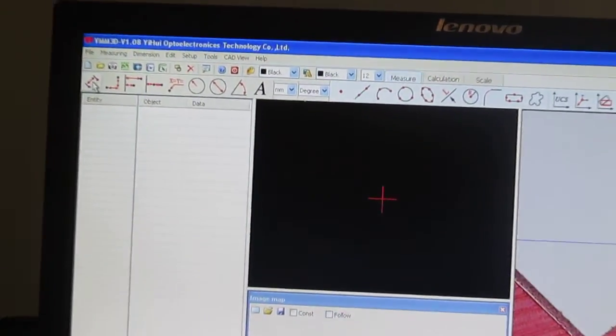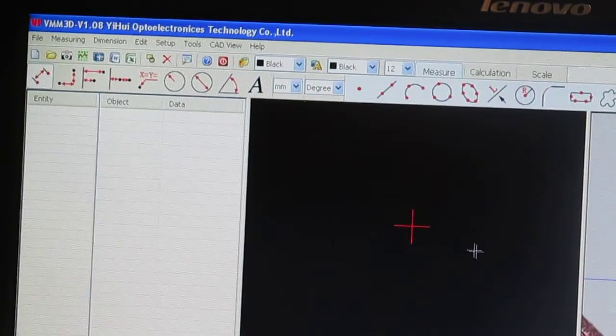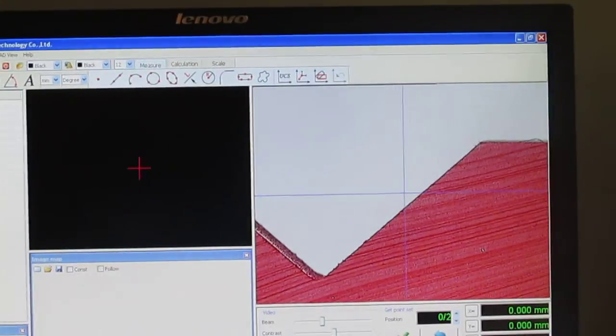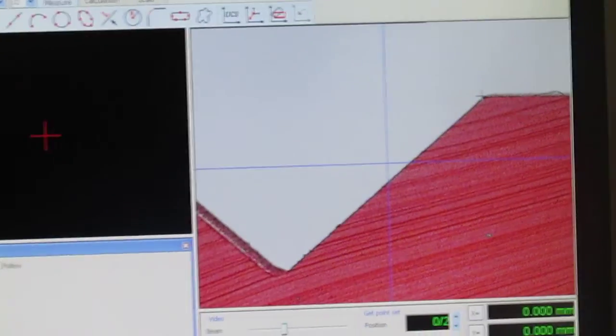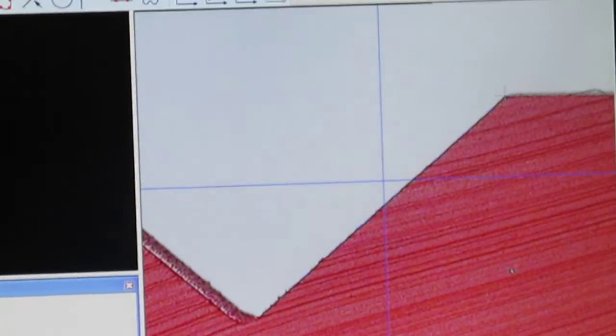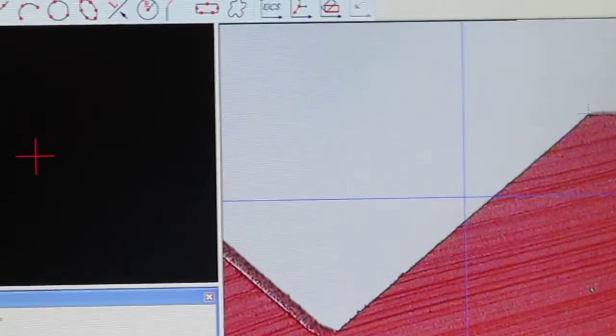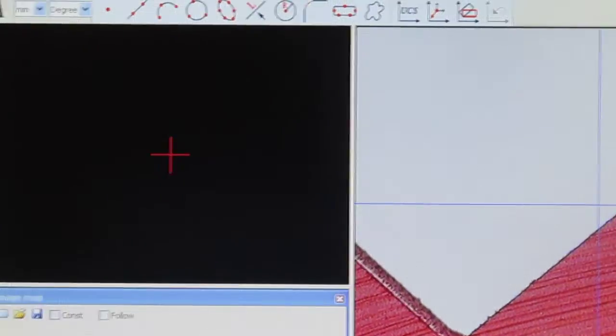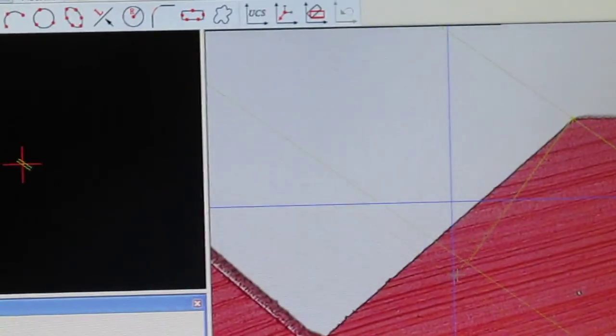So if we click this icon over here, okay, we're just going to do from point to point. And if you notice, we have the main screen and then we have the small screen where it kind of gives us the close-up.